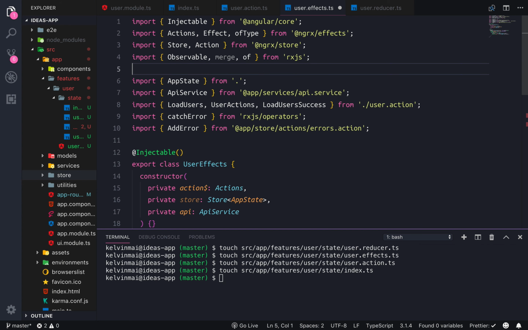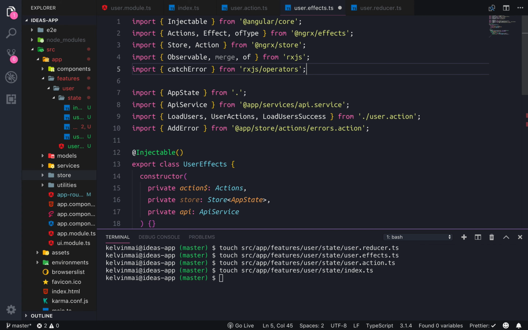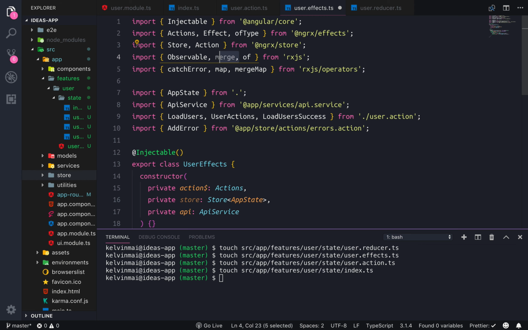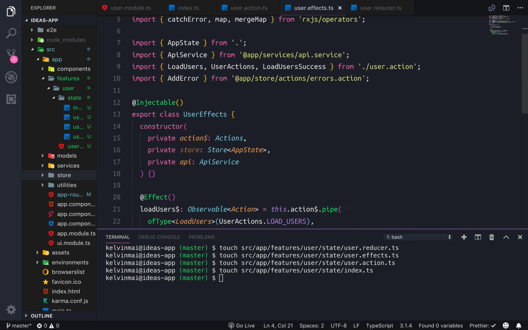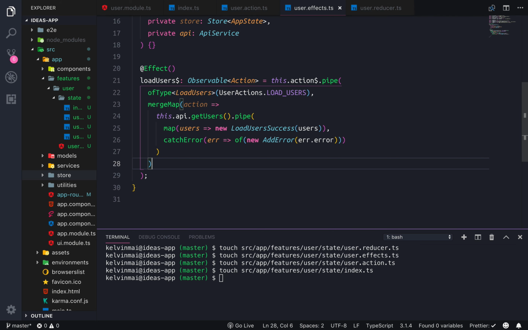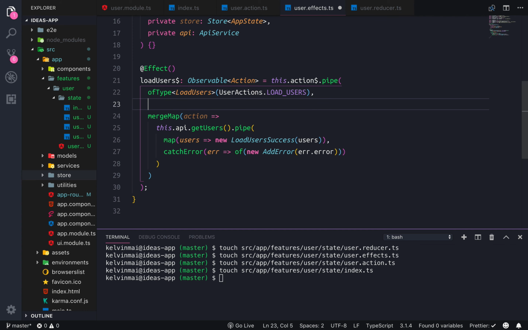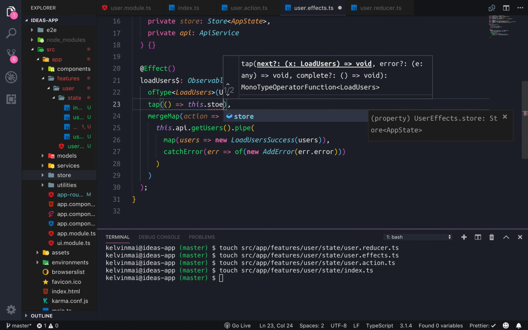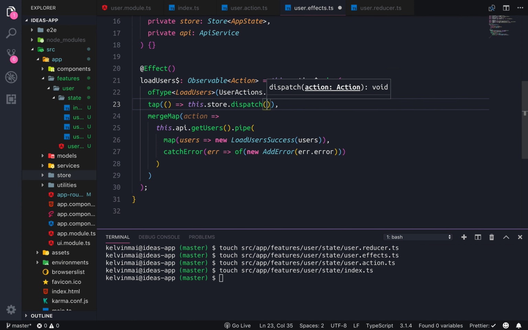Alright, so map is, let's see. Okay, this goes up here. This goes up here. I want map and I want mergeMap. And I don't actually need this one. That'll get rid of the errors. Alright, so. Oh, right. And then we're going to do a tap of this.store.dispatch. What is this? New RemoveError.